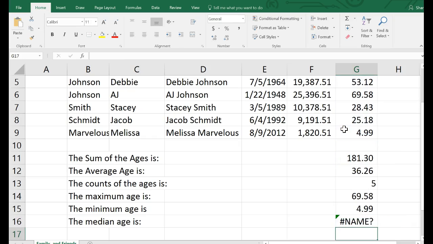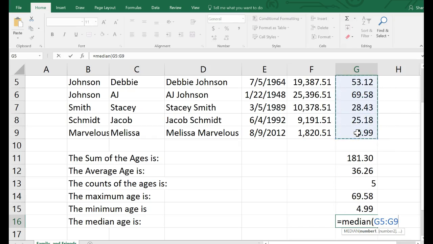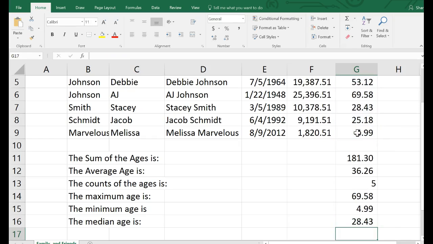There, and press enter, and of course we're getting an error, so I'm going to try it one more time. Make sure I spell it right. Median from the top to the bottom. There we go. So again, it's just a quick overview of several of the things that you've learned.